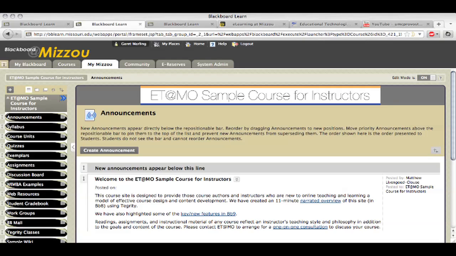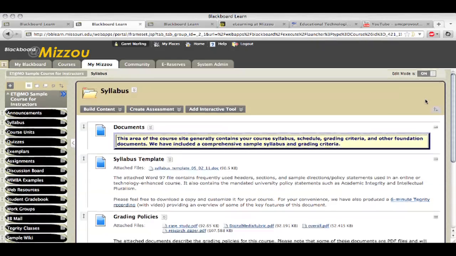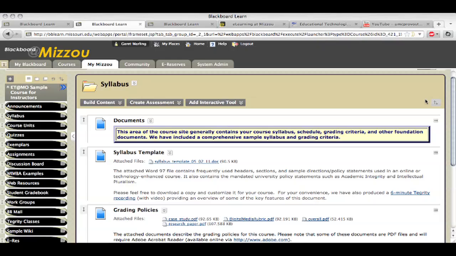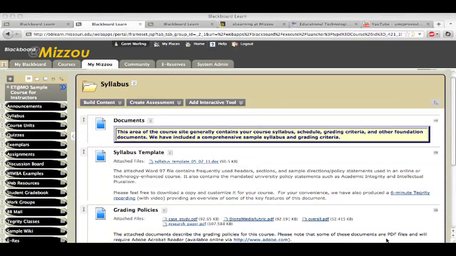So a content area, in the sample course over here, a lot of these buttons are content areas. For instance, the syllabus, that's a content area. So if I click on that, I get to see what's inside this content area. Right here, you see we've got a section where we've uploaded some different documents that are central to a course, this fictitious course here. So this sample syllabus template, let's just go ahead and check that out. I'm going to download that and open up a copy.